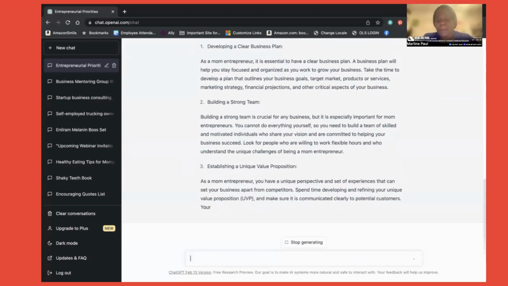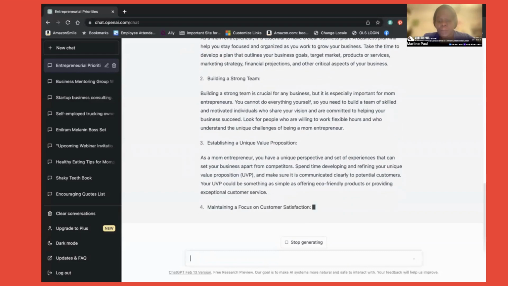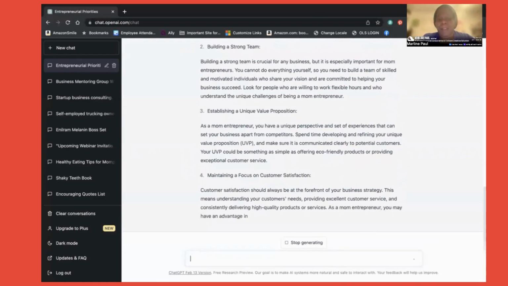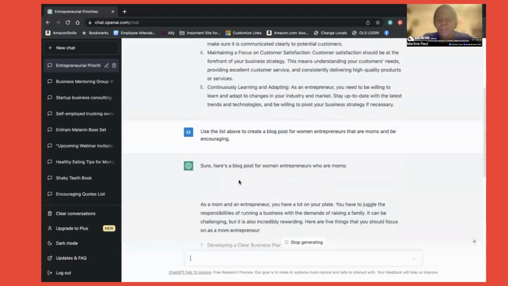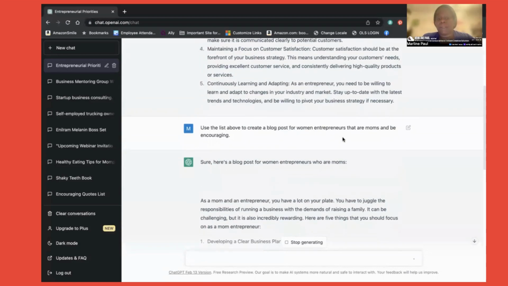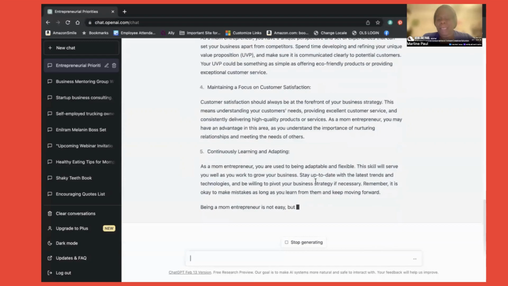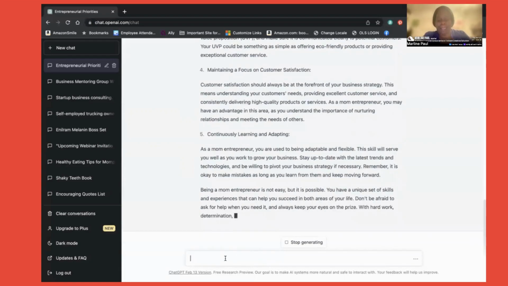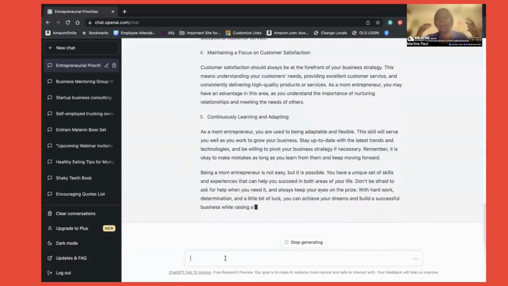You want to put more information in there, because right now all I did was tell it to create a post for women, but I didn't give it a tone. I'll go back and say, can you rewrite this? I'm letting it finish talking, because when it's done, I'm going to ask it to rewrite this in an uplifting tone and make it SEO friendly.